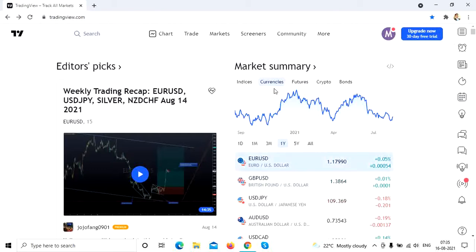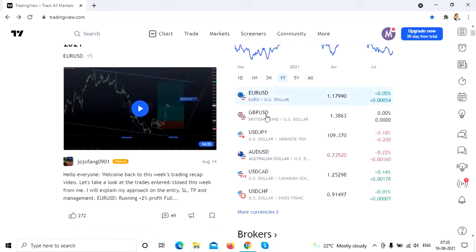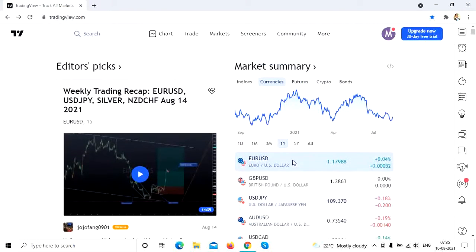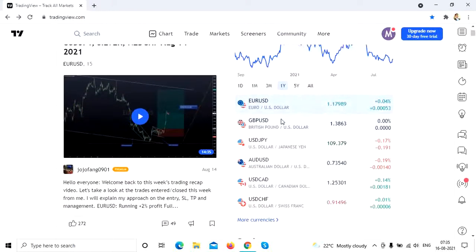So here what you're seeing is currencies. You've got different currency pairs here: Euro USD, GBP USD, USD Japanese yen, Australian dollar versus US dollar. So you have currencies here in this tab.